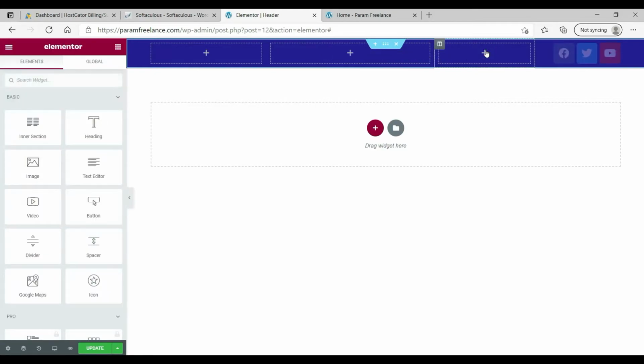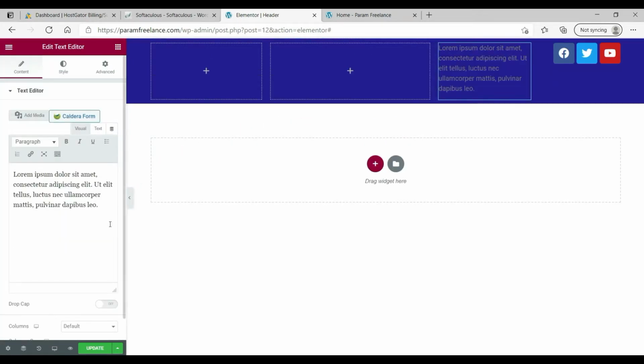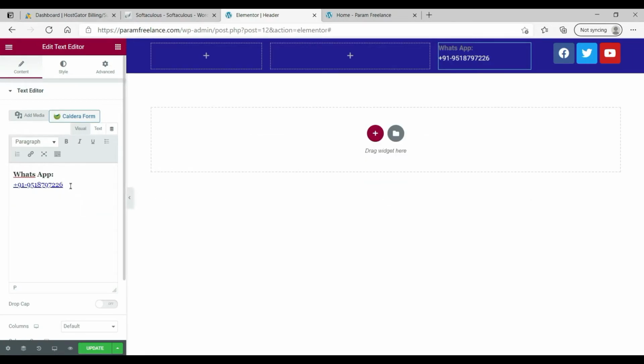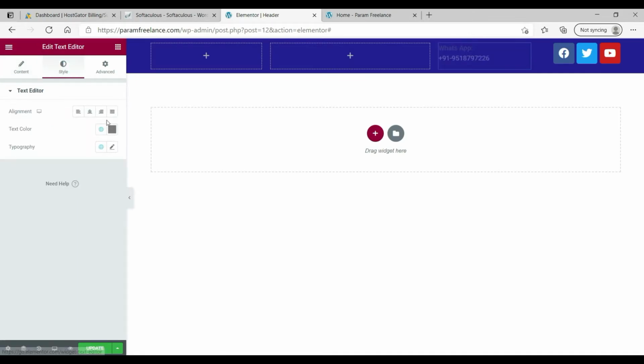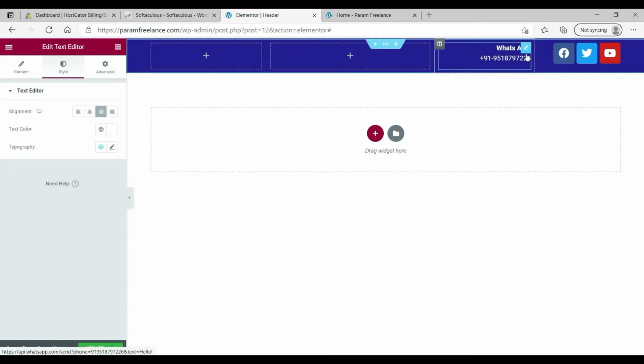Now in this section I am going to type in my WhatsApp number. So click on the plus sign. In this section we need to add element. Here is the text editor that I'm going to use. Select it and drag it and drop it in this section. Okay, now I'm going to type everything here. This is the text I want on this one. Let me align it to right, and the typographic text color, it shows somewhat black. Let me make it white. Okay, so this is what we have in this section.